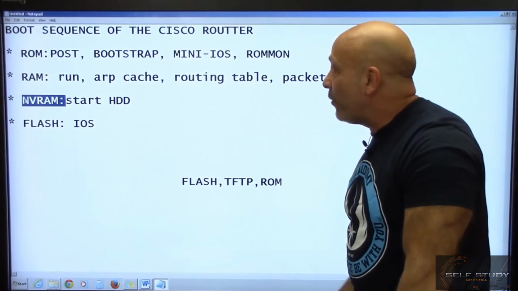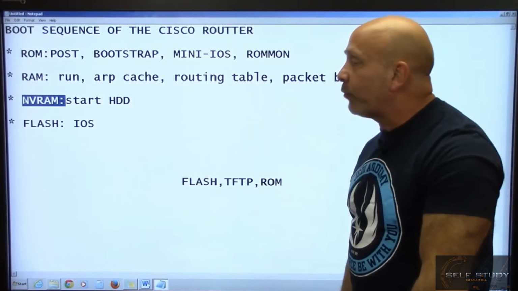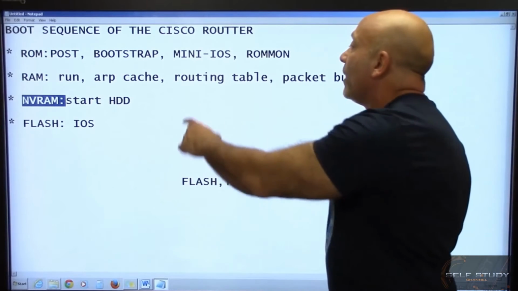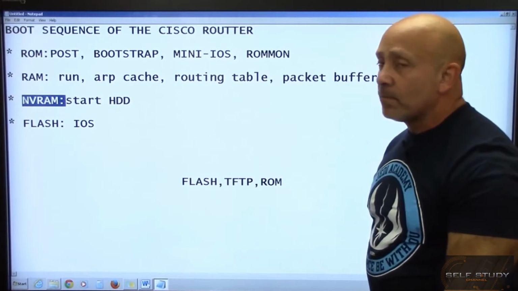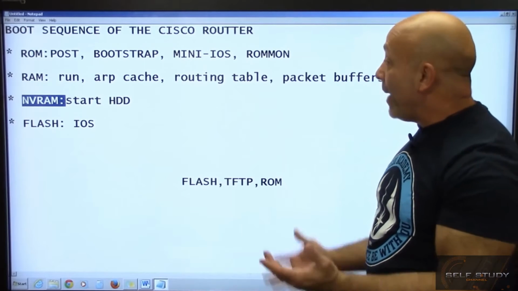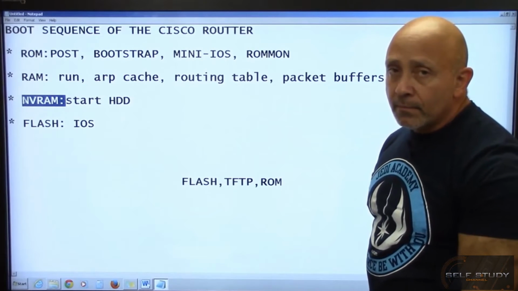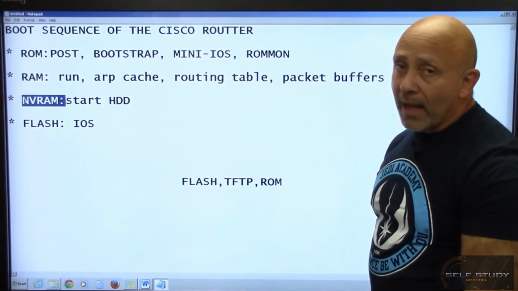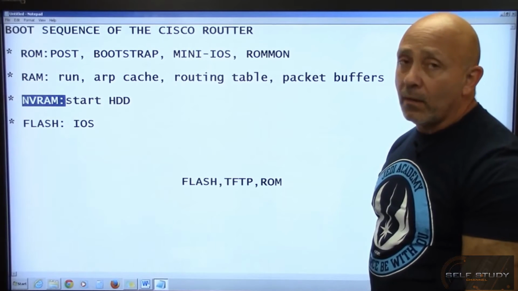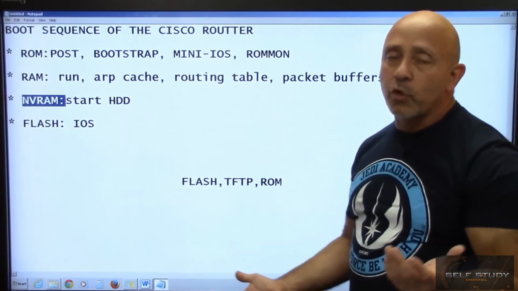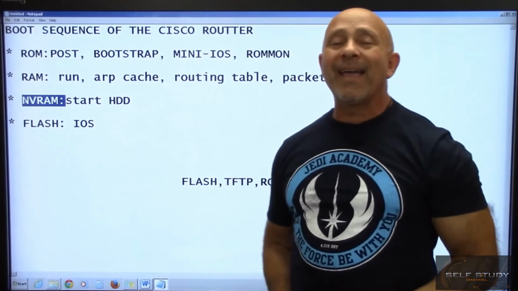ROM. And if it goes into ROM to look for an IOS, what IOS is it going to find? It's going to find that mini IOS, which is basically you're in ROMmon. That's what's really going to happen. You're going to be in ROMmon, and then you're like, oh wow, you're not in trouble, but you're going to have some work ahead of you.